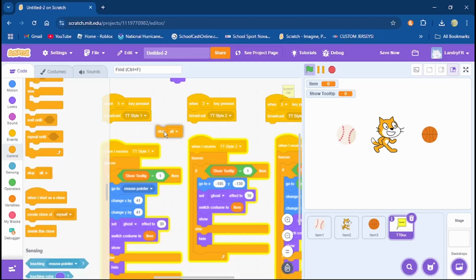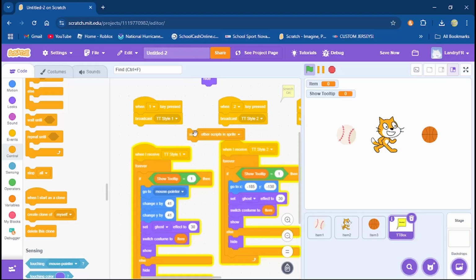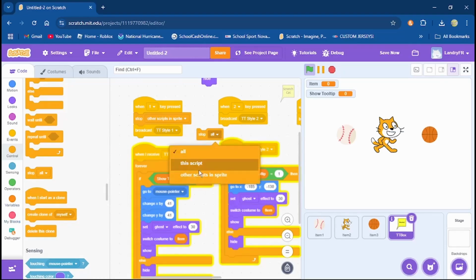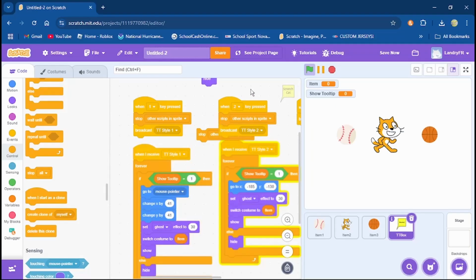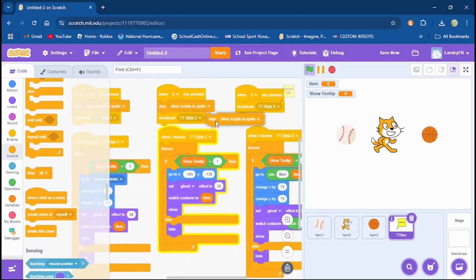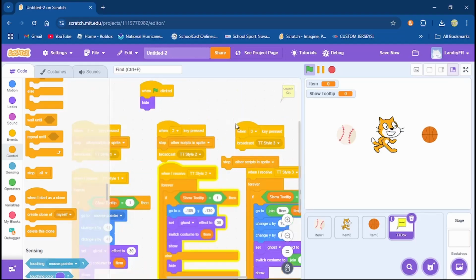All we have to do is stop all the other scripts inside of this sprite as we click on the buttons. All right, pull this down. I guess I could have just duplicated this once. We'll put that there, and we will put this here. So you'll notice one thing. One last thing before we end this video.